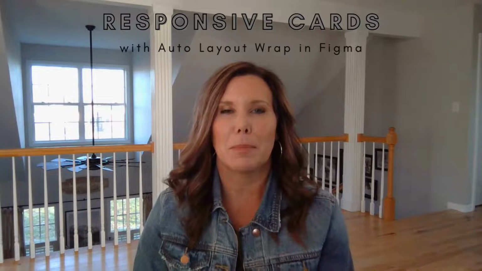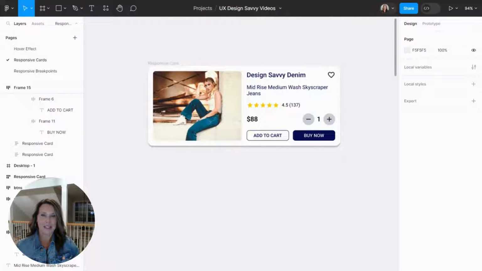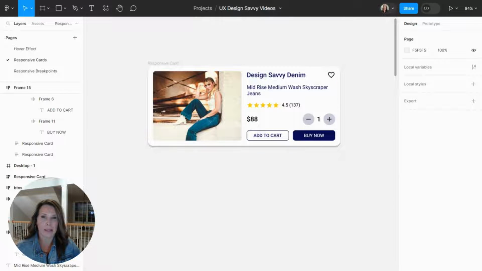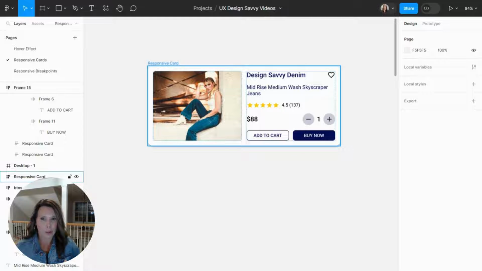I'm Sammy. Today I'm going to show you how to create responsive cards in Figma. Ready? Let's go. Okay, so here you see a responsive card that I've created. We're going to go ahead and duplicate this card. And this card is not only responsive, but it has the auto layout wrap applied that Figma offers. So I'll show you what that looks like.